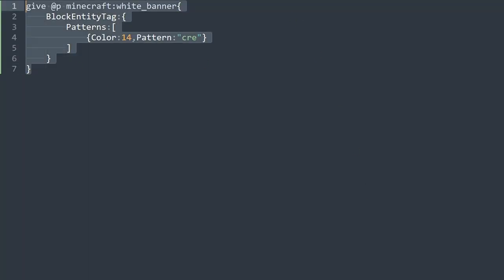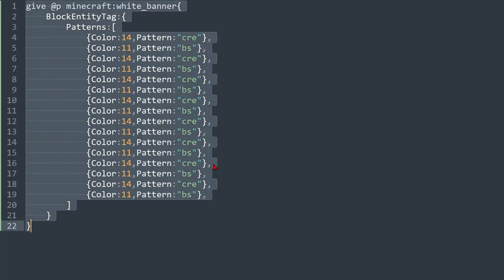And really, this is the entire command already. We can just add in a comma, add more curly brackets, Color 11, Pattern bs. And as I said before, crafting banners can only have up to 6 patterns, but with commands you can have up to 16 patterns. So really I could just be lazy and just copy and paste this. So it's just the same pattern over and over again.